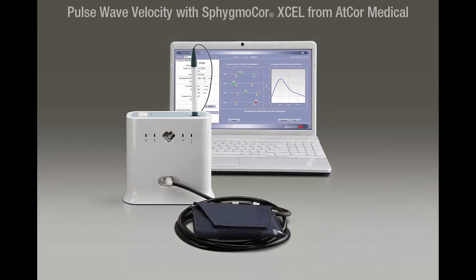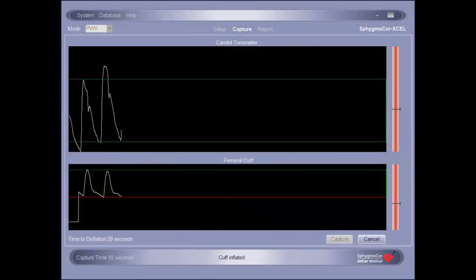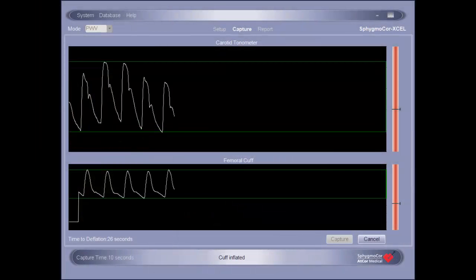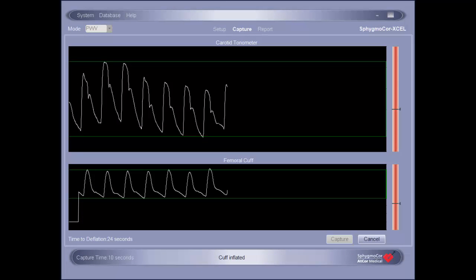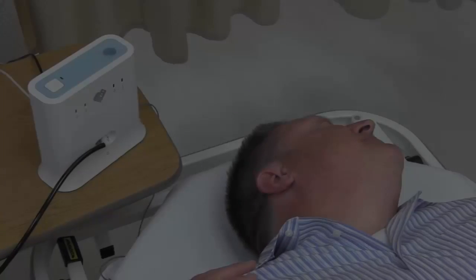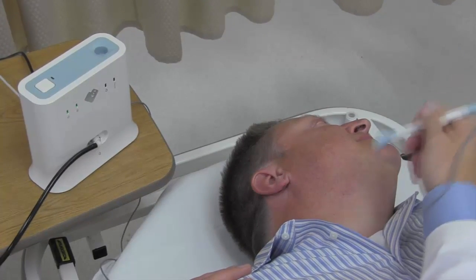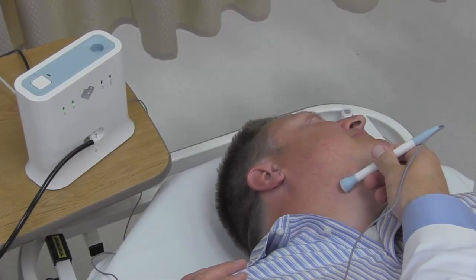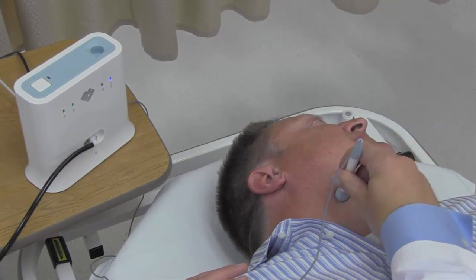Welcome to the SphygmoCore pulse wave velocity tutorial. This video will familiarize you with the operation of the SphygmoCore system and how to properly conduct a pulse wave velocity assessment. This tutorial does not cover system setup. If assistance with system setup is needed, please consult your operator's manual.